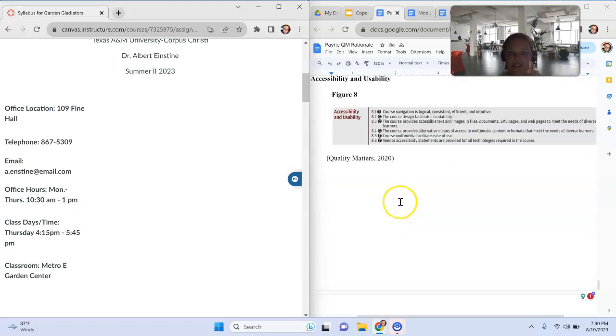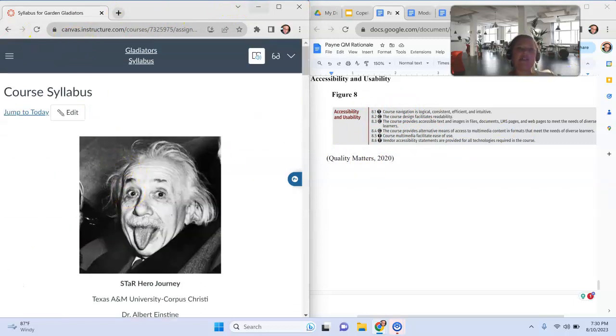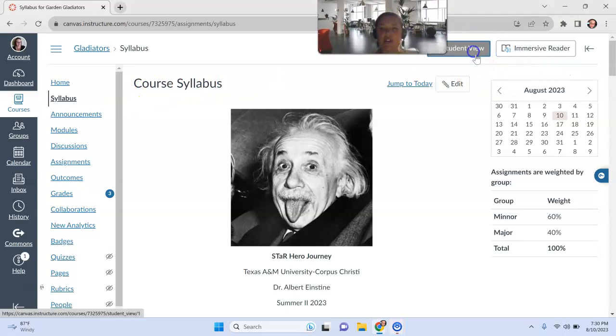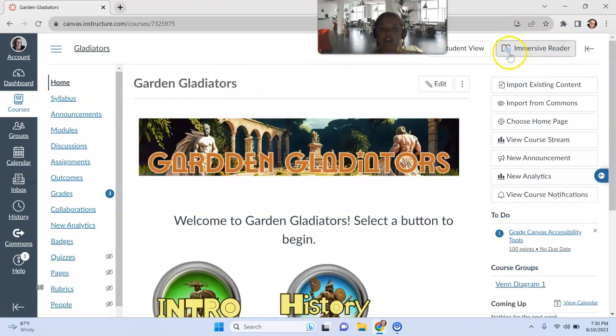And accessibility and usage. Of course, there was an entire lesson on accessibility, and I'm a huge advocate for accessibility. So when you are in the student view of the course, you can tell that the immersive reader is turned on at all times to have that tool.